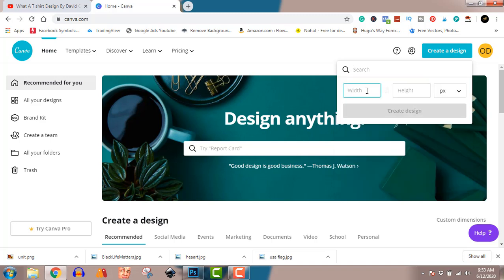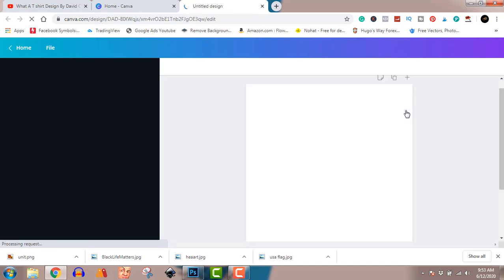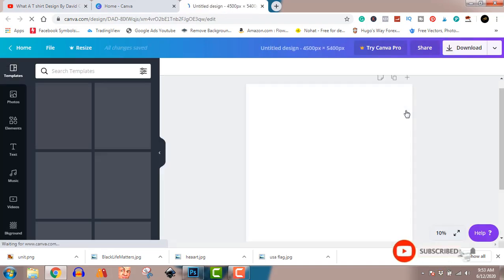The standard, someone should remind me, is 500 by 400. If you got that, let me know in the comments if you got that right. Create a new design. So for this one, it's going to be a simple design. I already got my element downloaded.